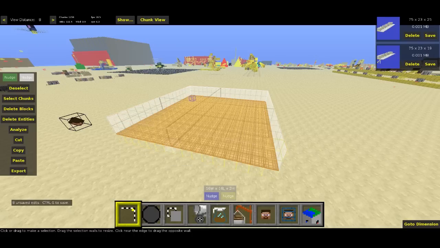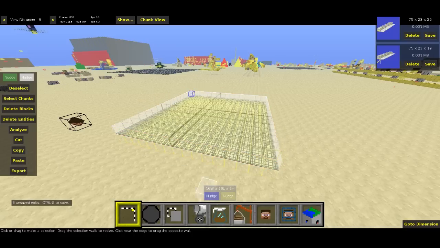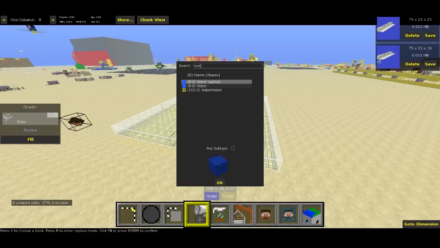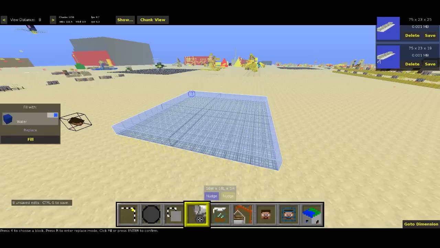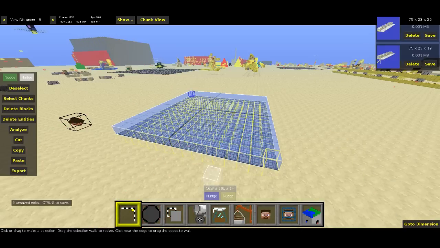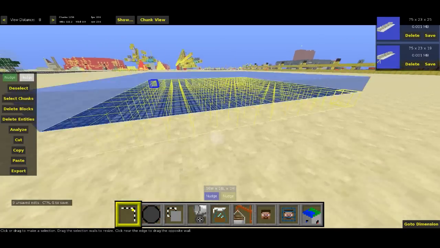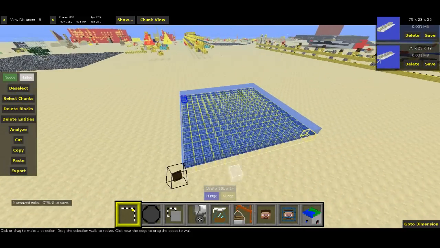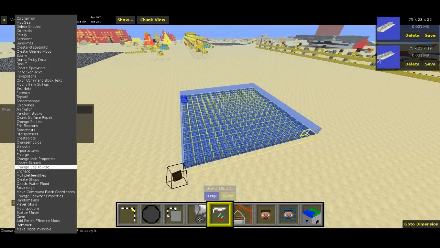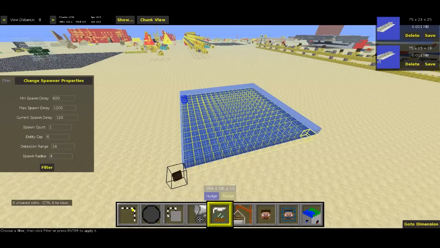And now I'm just going to put a layer of water right above that, and I'm going to use still water. Fill. Okay, so then the last thing I need to do, I've moved the selection down. Now I'm selecting those spawners again. I need to get those spawners to detect at the right place.